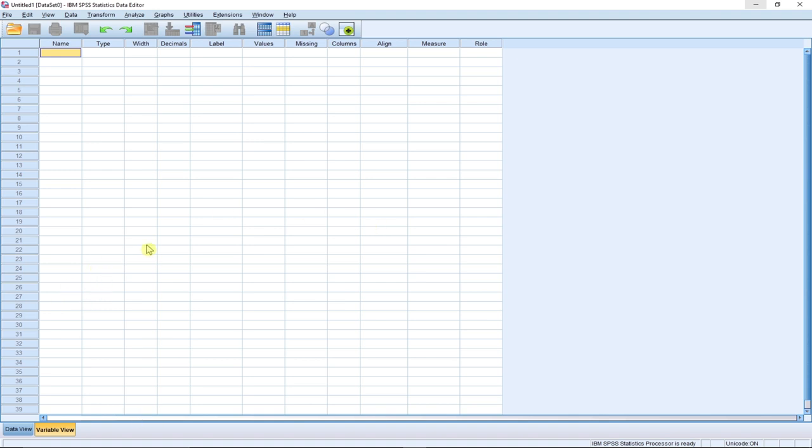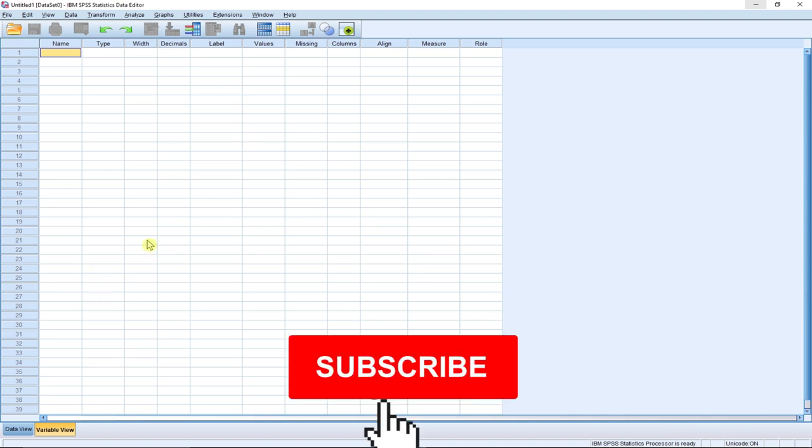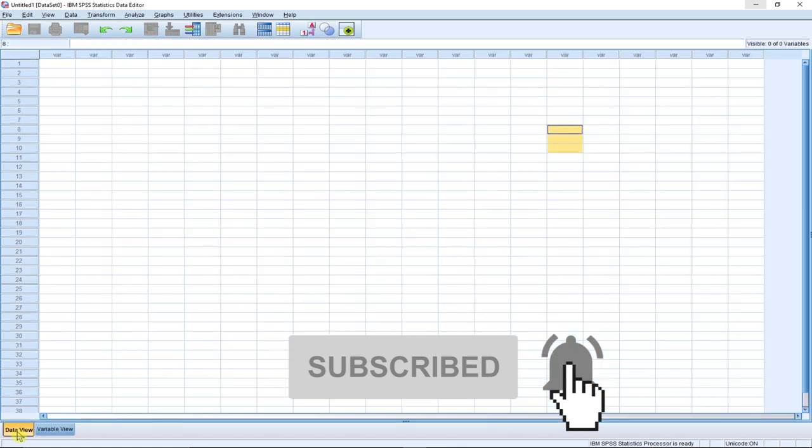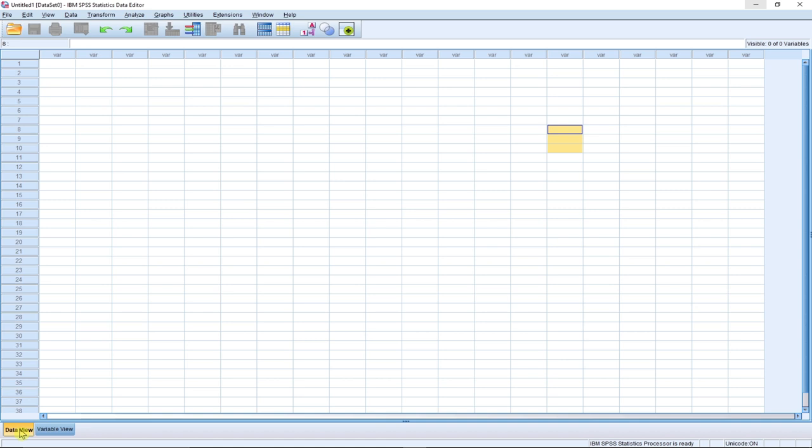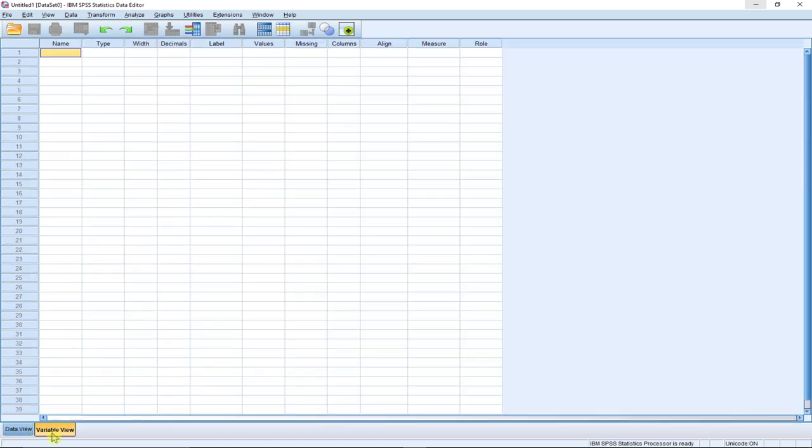So this is my SPSS interface on my screen. We have two views: the data view and then the variable view. I'm going to show you how you can easily use it. Before you can use the data view, you first need to create your variables.